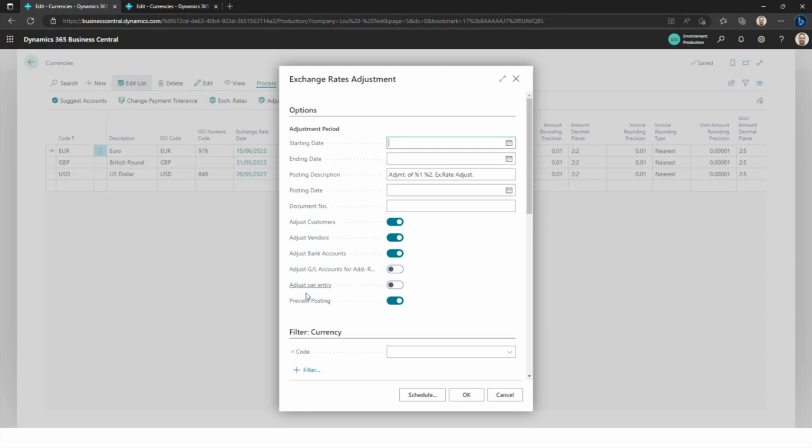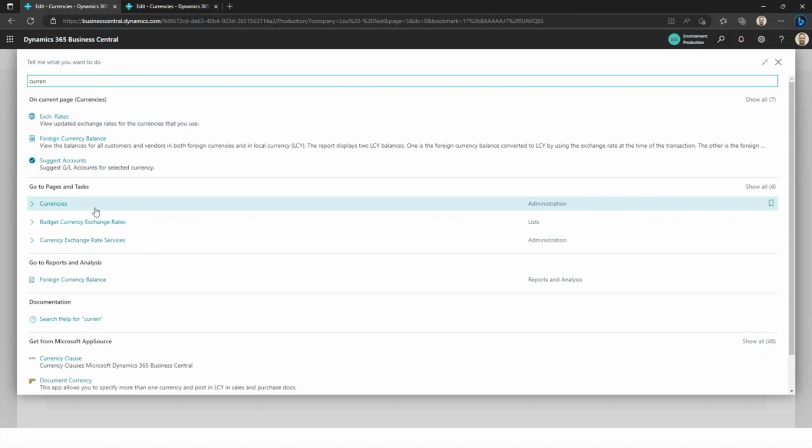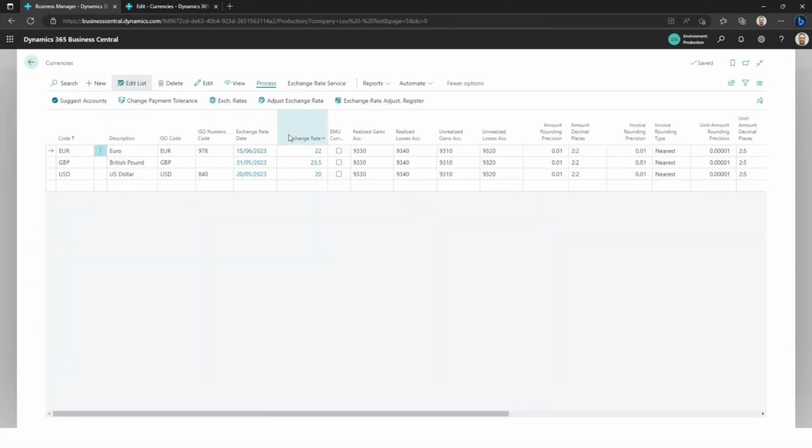options, adjust per entry, specifies if adjustments should be posted per each customer or vendor ledger entry with currency fluctuations. You can actually now, not just for one customer, post one adjustment, you can do it per entry, and then also have a preview posting. So I'm going to make this the same as what it was. Actually, I'm going to quickly do an adjustment at the end of June, and then we can see what it actually would do.